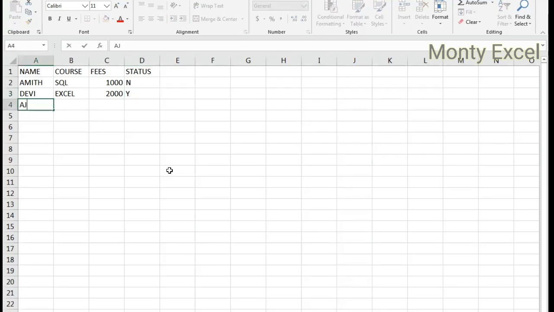Let's take Ajinka, and she is interested in Qlik, and is supposed to pay 500, and the status is no. And the next one is Bhaskar, and he is interested in Python, and is supposed to pay 1,000, and he's paid yes.